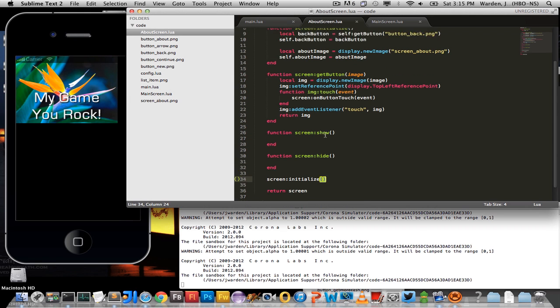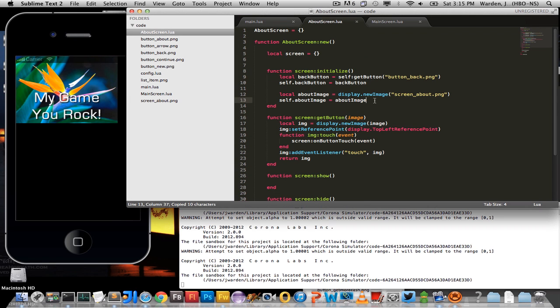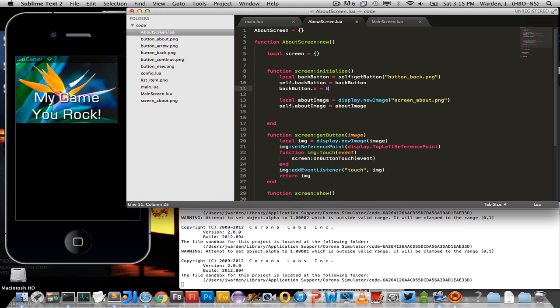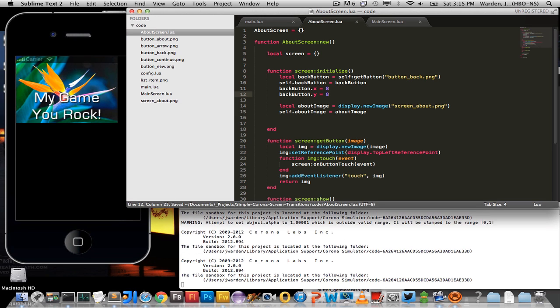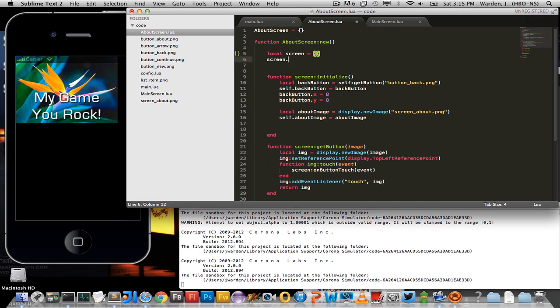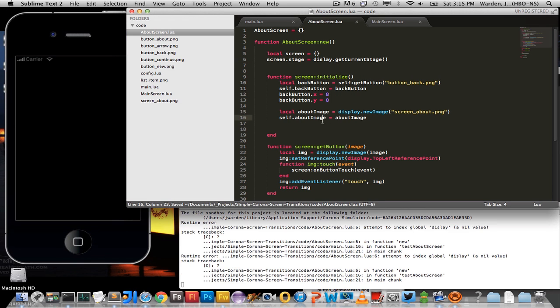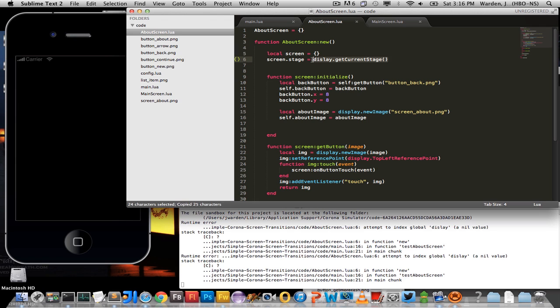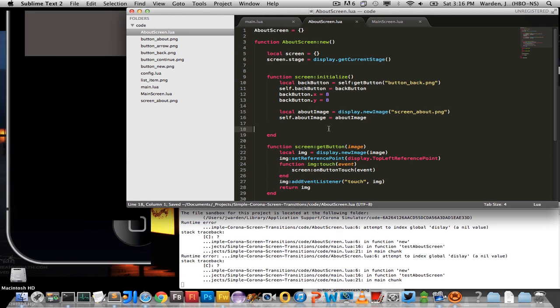Everything's good. Now let's position these things. Back button should be about 8 to 8 on the top left. And then the about image, let's for now just assume it's going to be in the middle. So we'll do a stage. Actually, let's get a reference to stage, make this easier. Display.get current stage. Oh, doesn't like that. Did I misspell it again? Yeah, I always misspell it. It's not display, it's display.